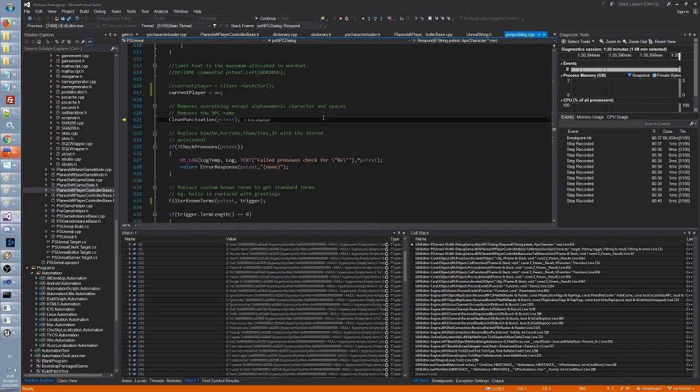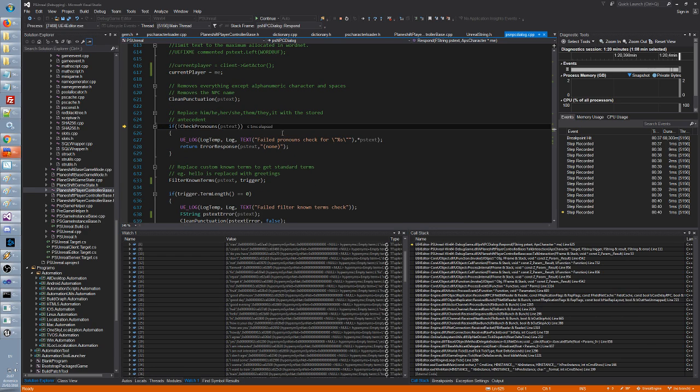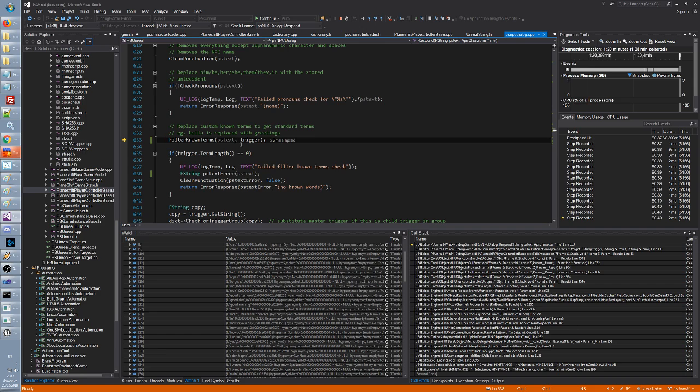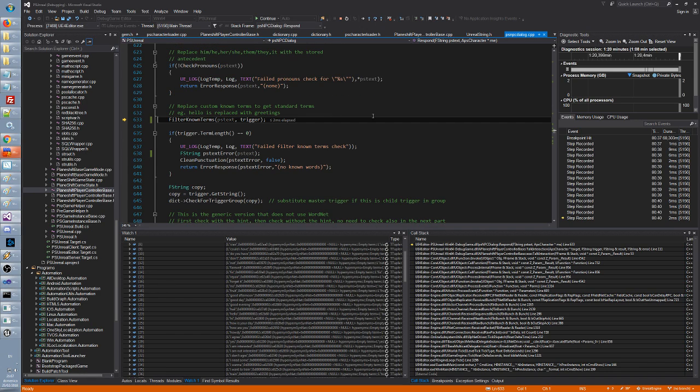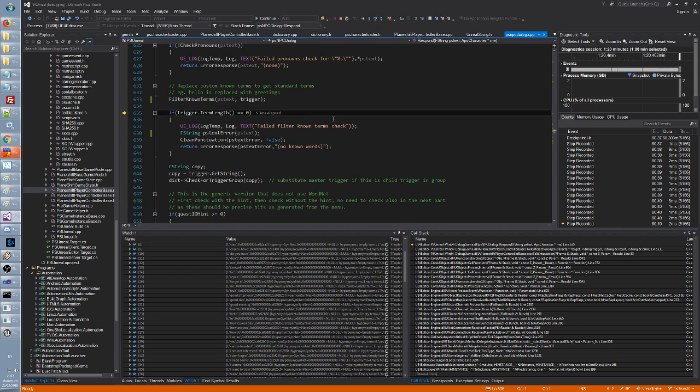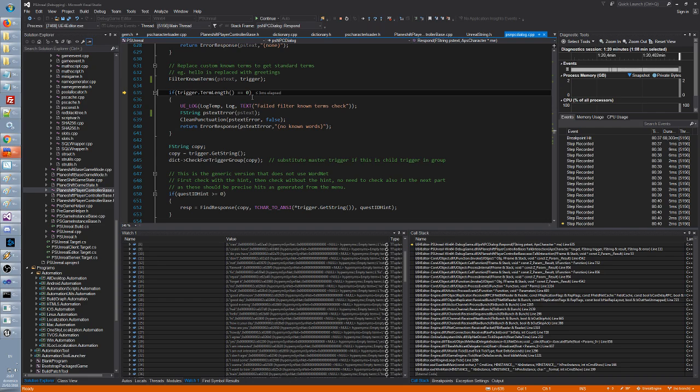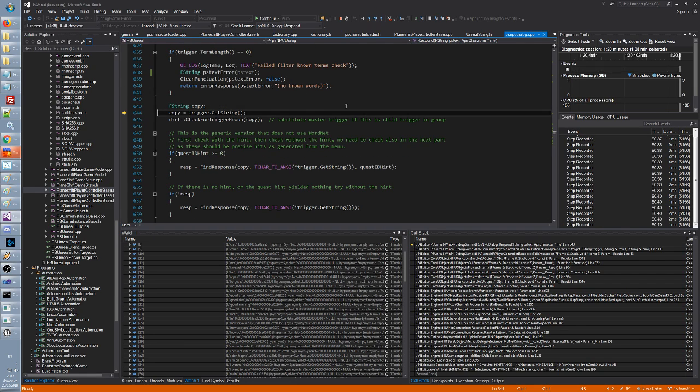Okay, now current player equals me. So this is the text which is in Kidoka. Here is cleaning the punctuation. I don't know what it's doing. We just check that our text is still valid, right? Here we check the pronouns. So our text is still valid. Here we filter the known terms. Replace counter known term against standard term. Okay. We should basically do nothing. Okay, we are still good. Then we check if the length is 0. No, it's not 0. Then we go here.